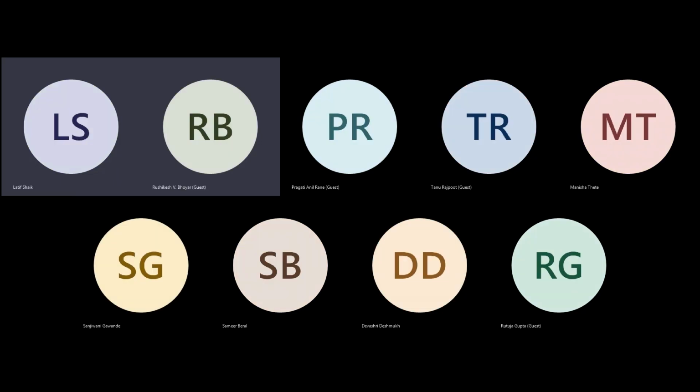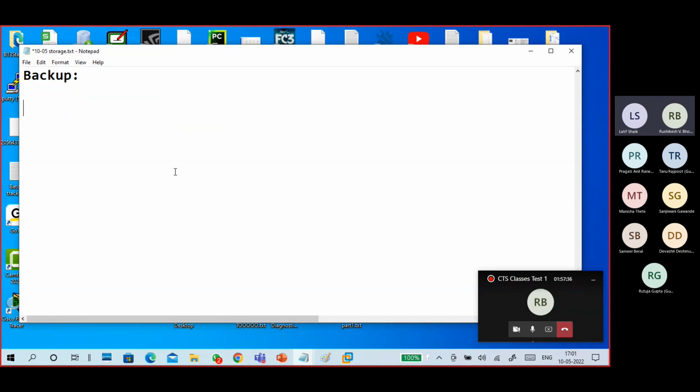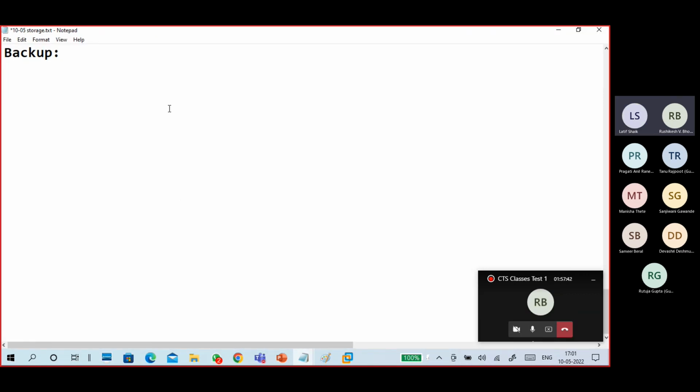Now, we'll see about backup. Okay, so what is backup? The first question is the most important: what is backup? And backup types. These two are very important. And a few other things: storage, backup storage, maintenance, that kind of stuff.